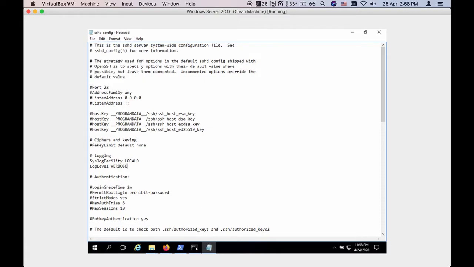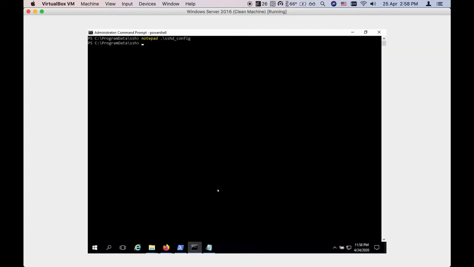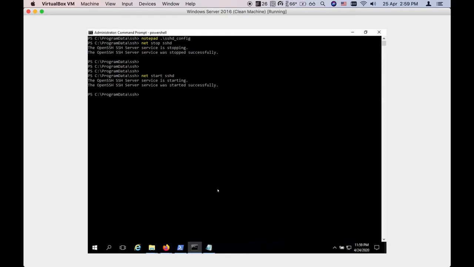And let's stop and start the server so that we know it's still working. So net stop sshd, net start sshd. The server started again, so we know we didn't do anything wrong.